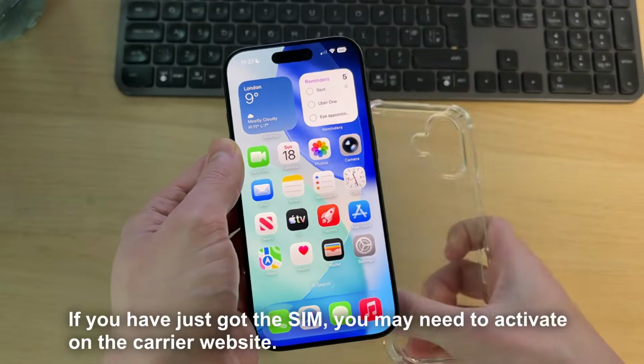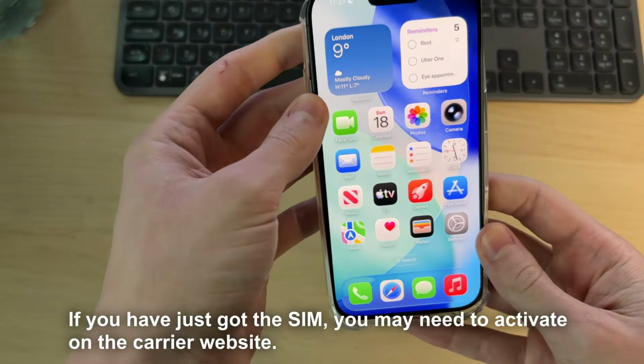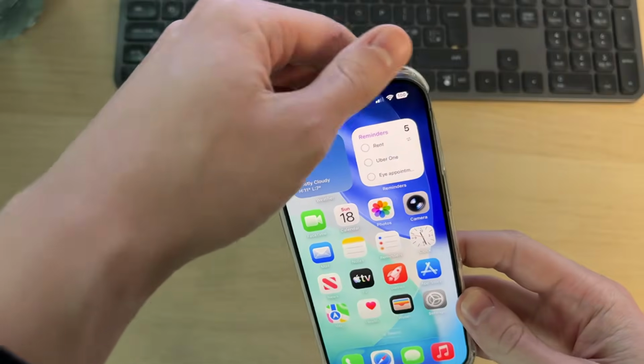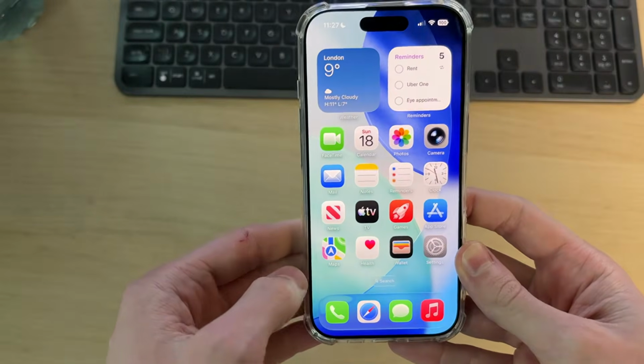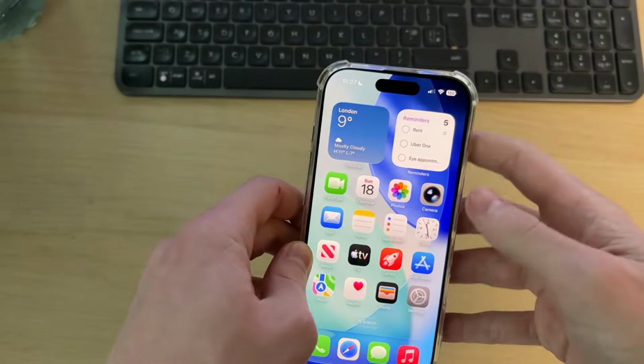If you still don't, then what you should try doing is contacting your carrier, as there's a chance the SIM may be blocked or it needs to be properly activated, which is why you're getting this. So contact the carrier and hopefully they'll be able to give you a resolution or maybe send you another one in case the SIM card is faulty.